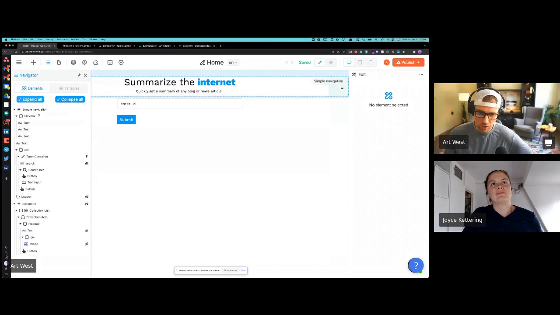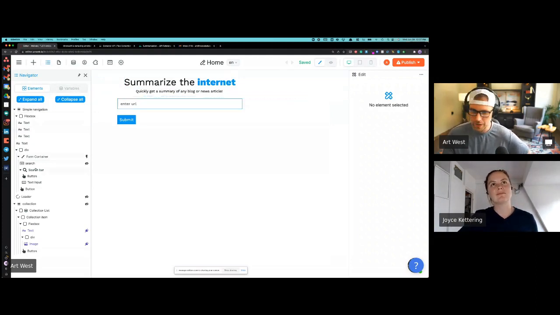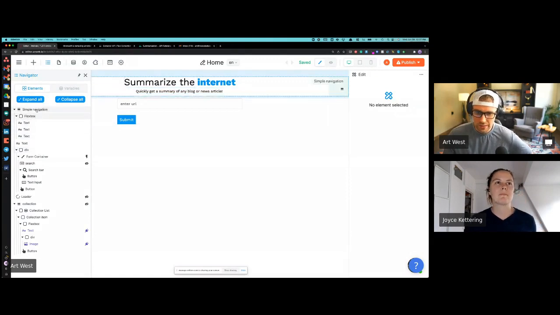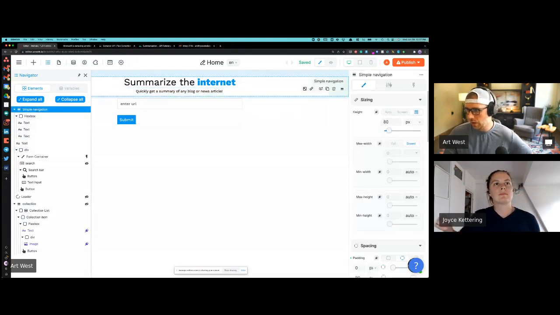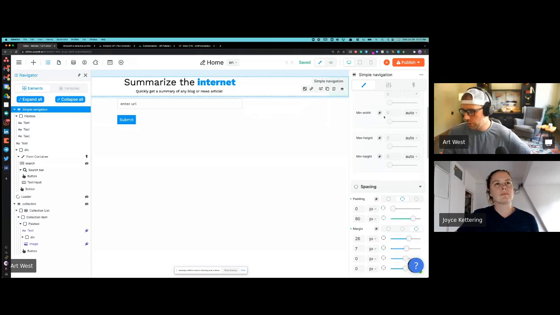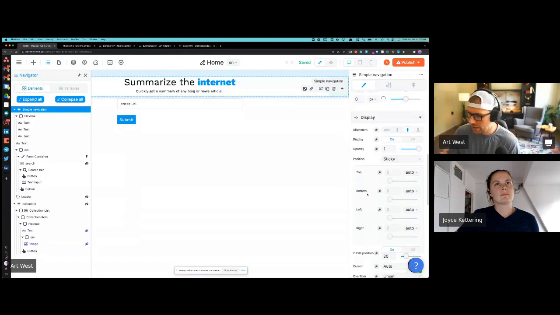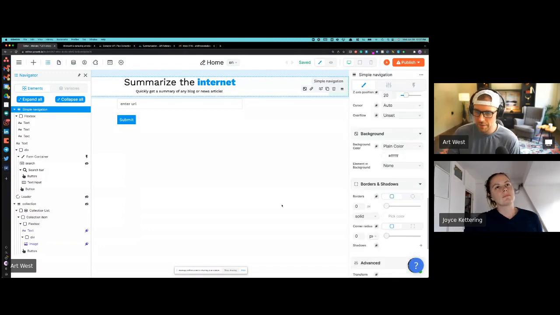Expand all, collapse all. That's a super quick way to see all of your elements here, and you can toggle between elements and variables. Now, whenever you click on some element, let's just say it's the navigation, over on the right panel you get all of your settings where you can adjust the margins, the spacing, the display, the alignment, all that kind of stuff. Everything that you would expect and more is here.